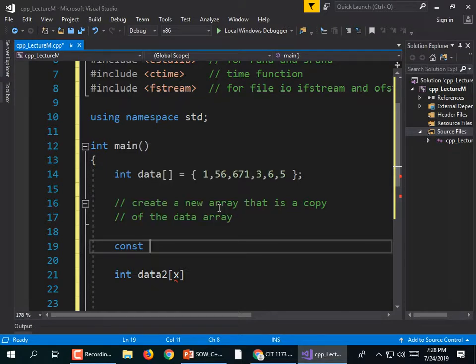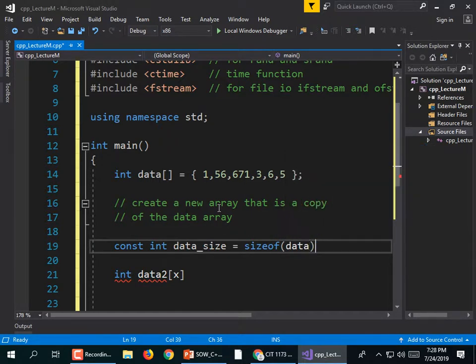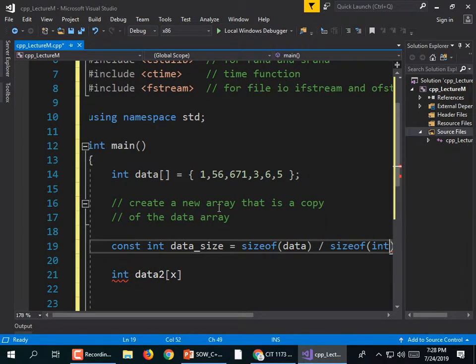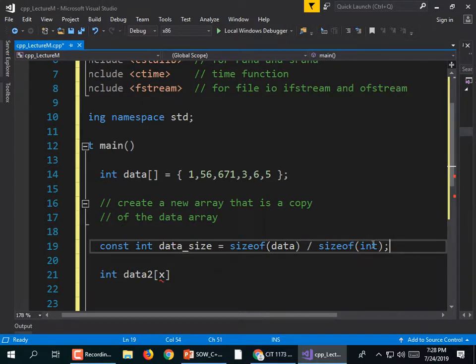So const int data underscore size or array size equals, and how do we get the size of an array? Size of the array in parentheses divided by the size of one of the elements. They're all ints. Now some people will do this. I'm going to type it and then I'm going to undo it. This is not a bad idea, but there can be times when it would crash. You could say, I want the size of the first element in the array, rather than hardcode int.